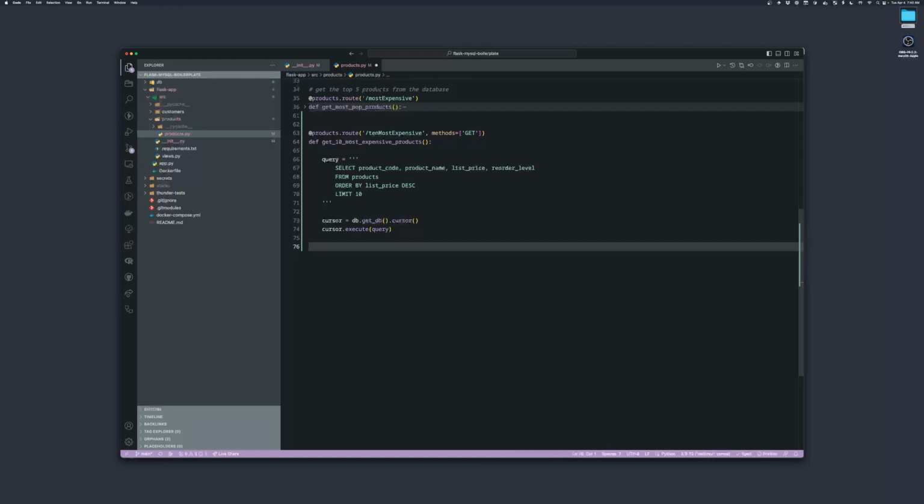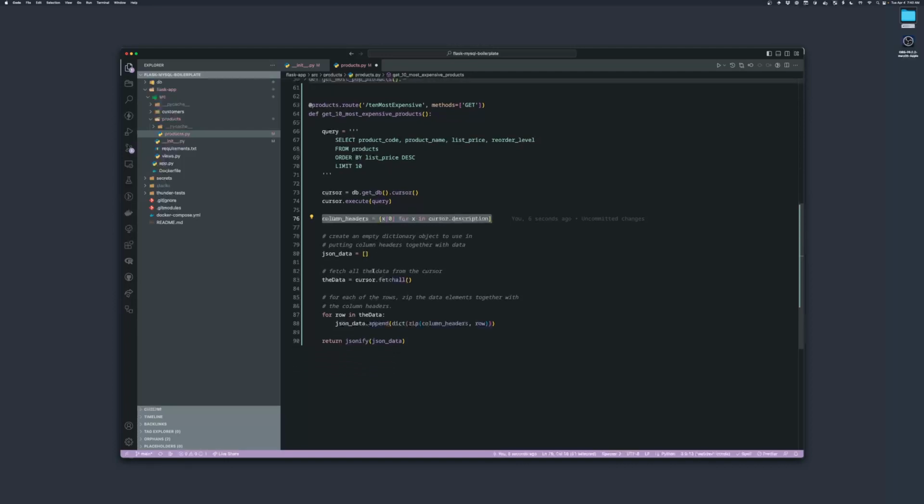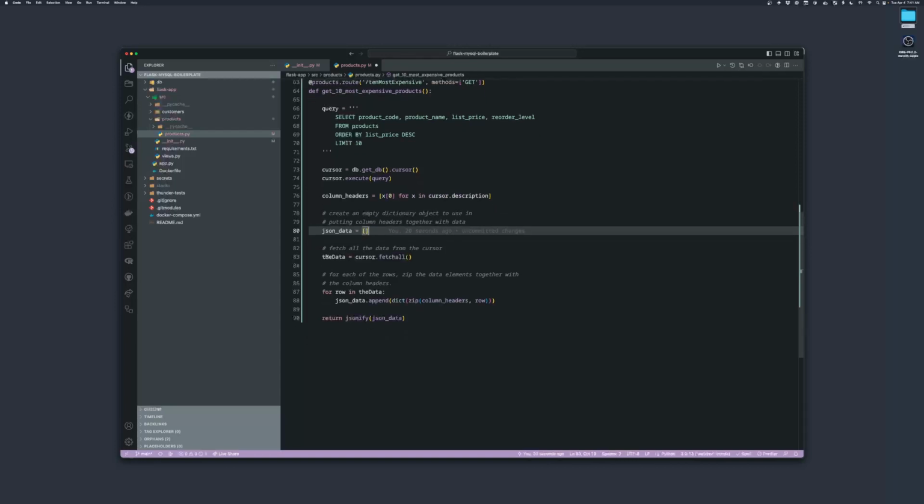So I'm going to go ahead and get rid of this, and I'm just going to paste this. Let me talk through it in a little more detail. Executing the query is going to store the results in cursor, the top 10 items. What this is doing is capturing from the cursor description all of the headers, which is basically the names of the columns. Then I create this empty JSON data. It's really just a dictionary. We're going to JSONify it later. Then I gather all of the data from the cursor.